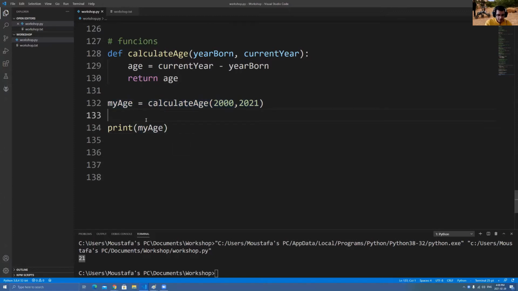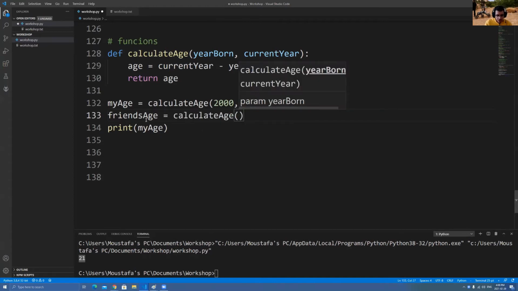Say I have friend's age equals calculate age, and say they were born in 1995, okay?